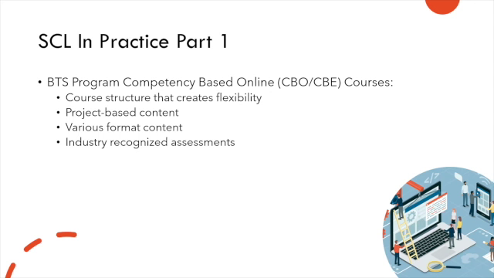And 6 out of 7 of these classes offer industry-recognized assessments, which means there is a final project fully defined in the syllabus from the beginning of the quarter, but there is also an industry-recognized one. In our case for 6 classes, it's a different type of Microsoft Office certification.